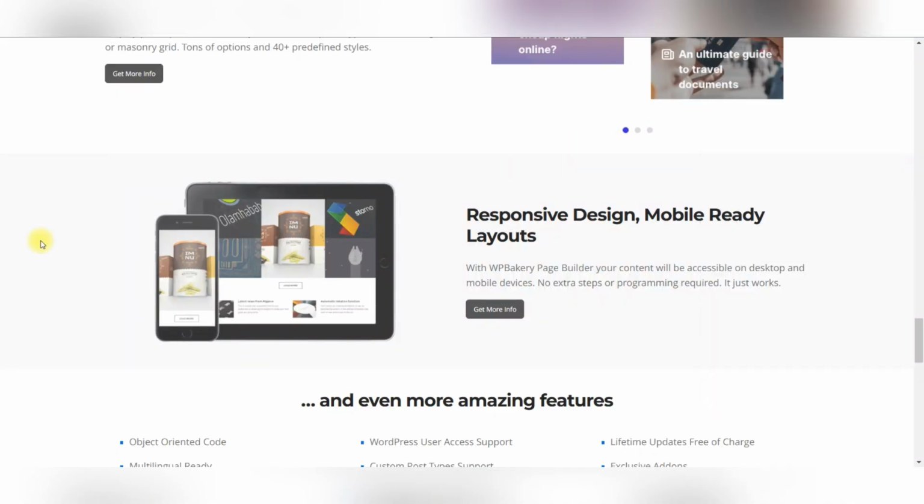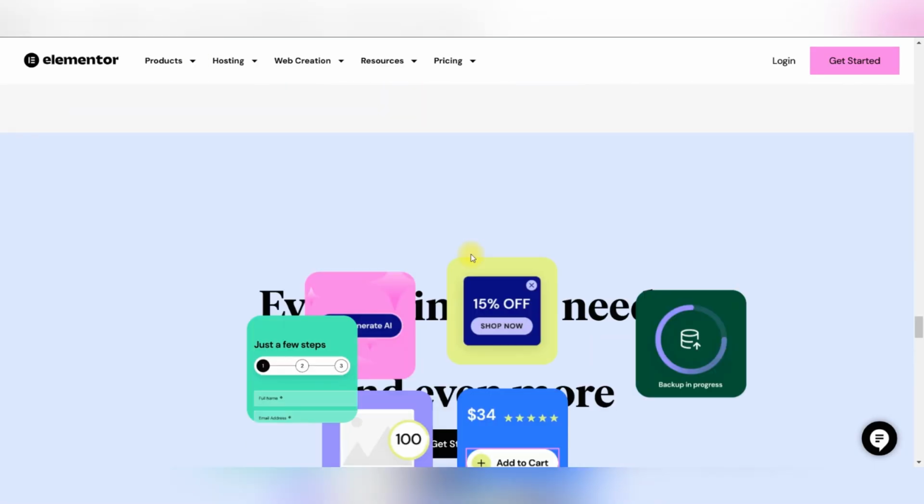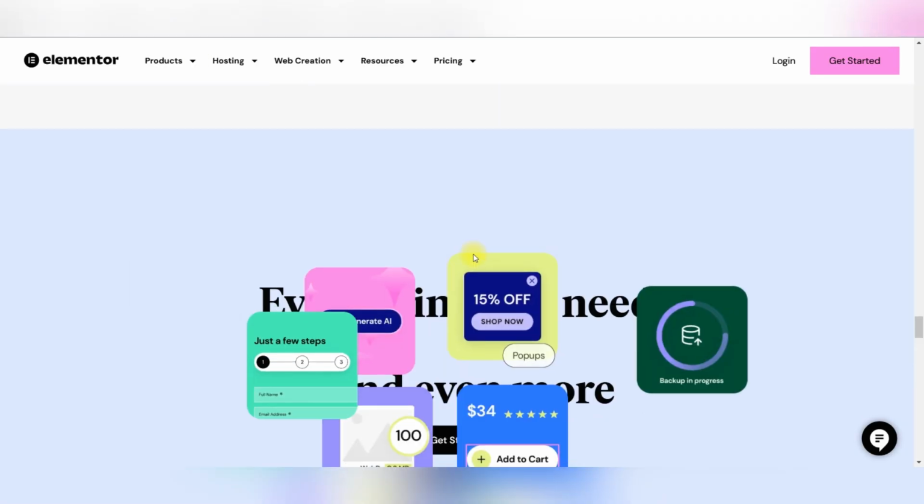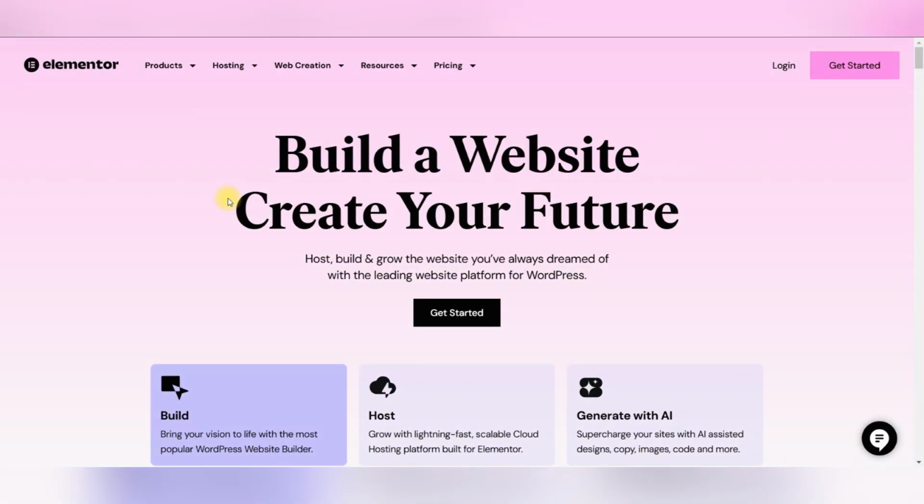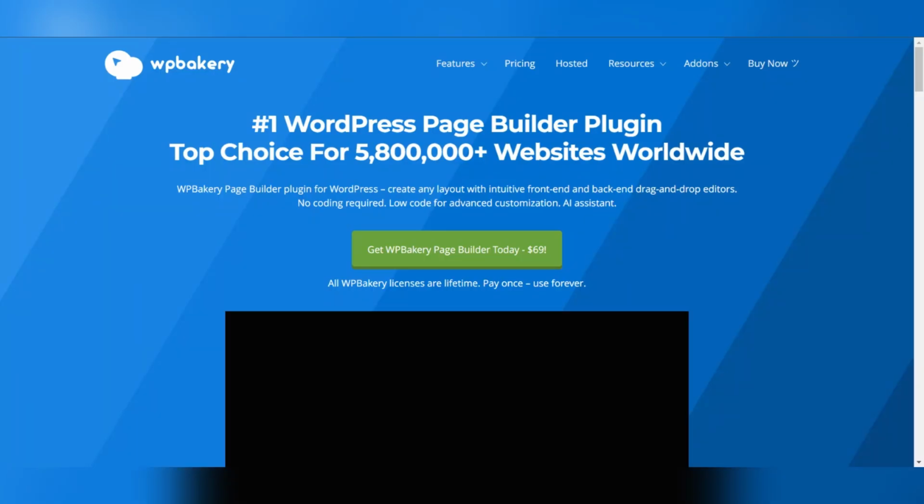Elementor comes with a large library of pre-built templates and widgets, and it offers third-party integration for additional templates and design elements, while WPBakery offers fewer templates and widgets compared to Elementor, and it relies more on external add-ons for expanding functionality.